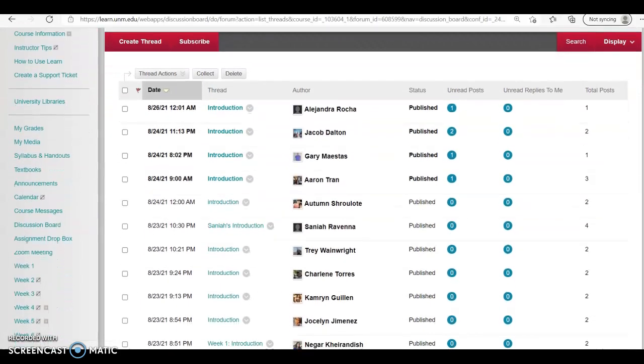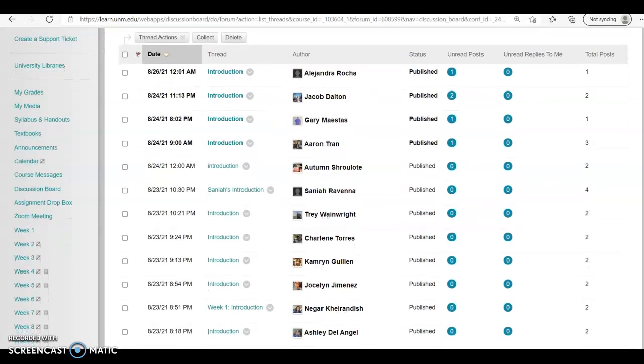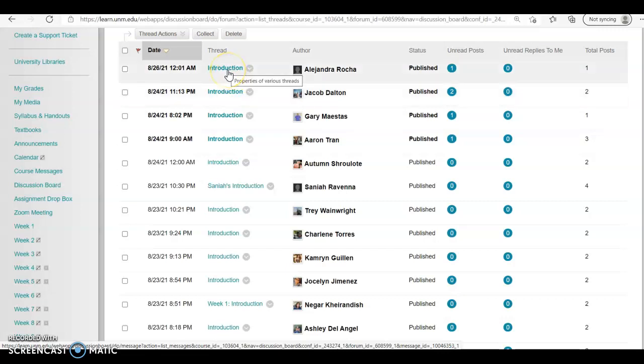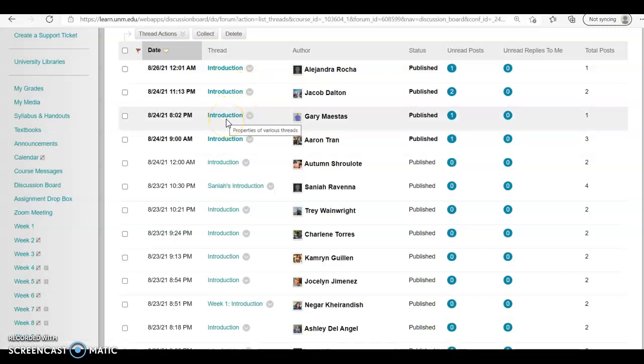find your name, right? So Jacob, for the purposes of this demonstration, I'm going to pretend to be you. You were the second person who posted. So what you're actually going to do is go in and post a 50-word response to Alejandra, and a 50-word response to Gary. And that's how the whole process goes: find your name. So Autumn, you'd respond to Aaron, and you'd respond to Sania.